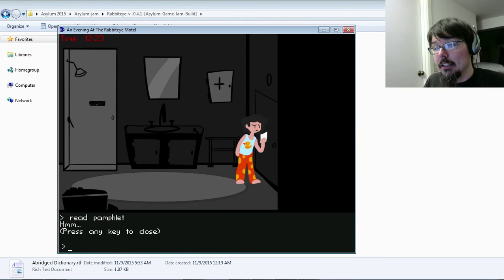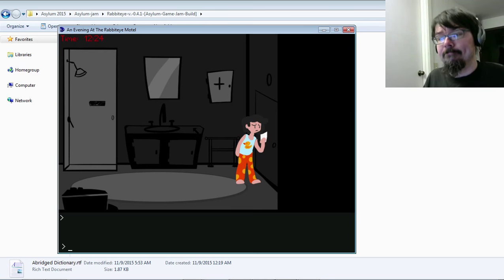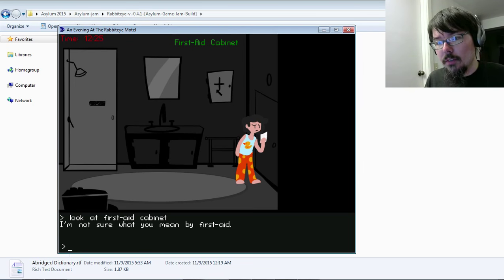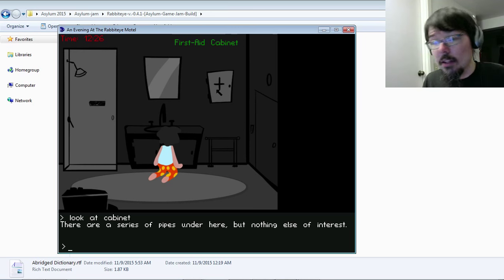Wow, I am studying that note hard. Okay, let's look at the medicine cabinet. Let's see what kind of drugs. At first, am I gonna have to type this all out? I don't know. First, look at. Oh my god. Look at cabinet. Well, that's not the right cabinet, but okay, that works. Series of pipes. The internet. Series of tubes. Take a shower.